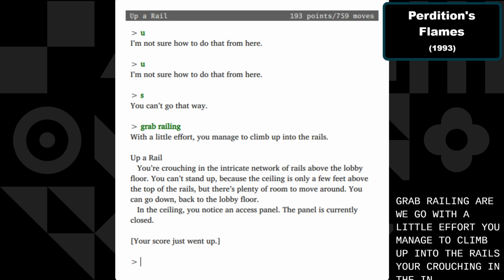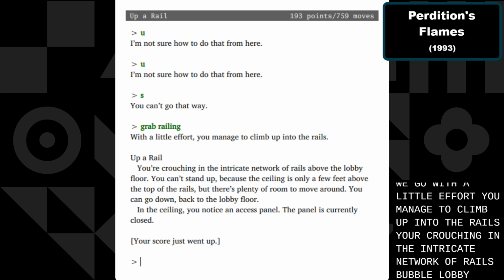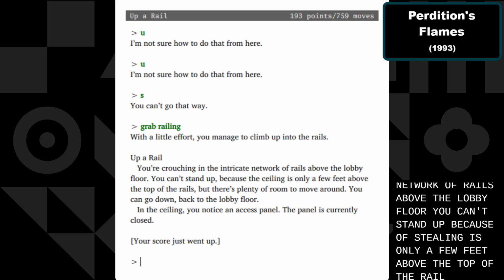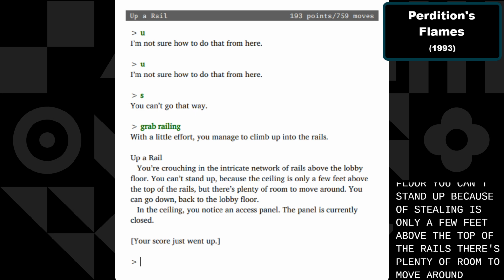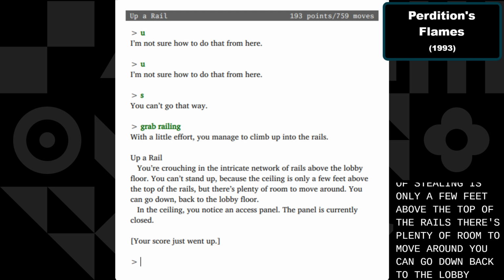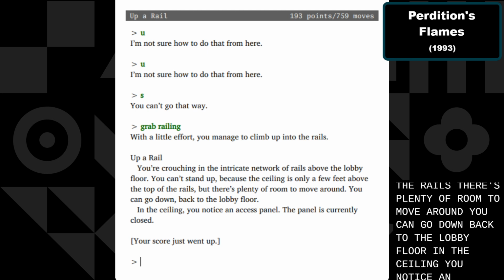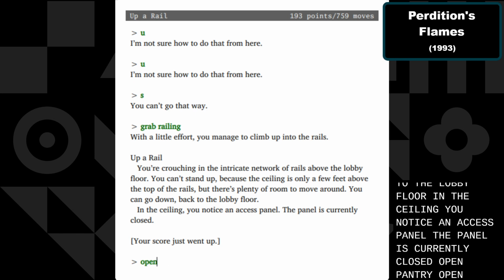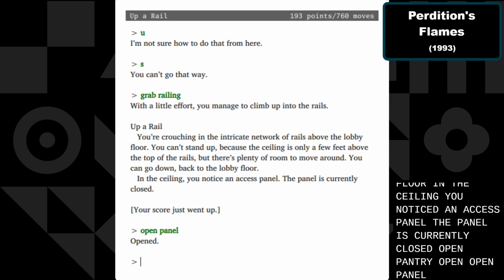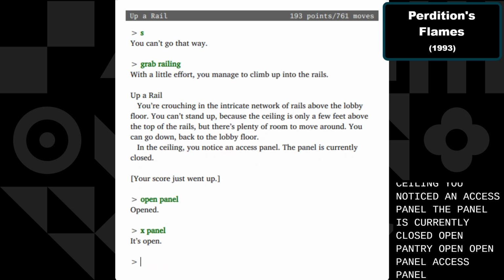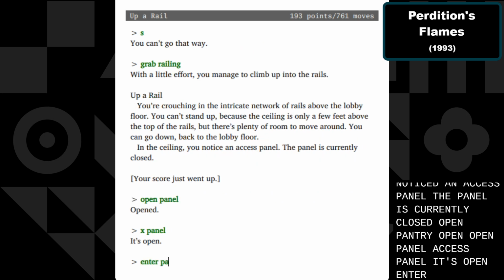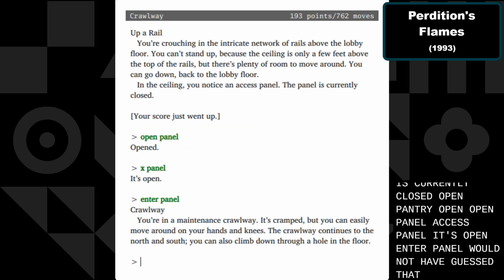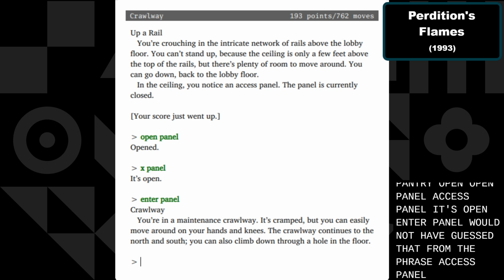You're crouching in the intricate network of rails above the lobby floor. You can't stand up because the ceiling is only a few feet above the top of the rails. But there's plenty of room to move around. You can go down back to the lobby floor. In the ceiling, you notice an access panel. The panel is currently closed. Open panel. X panel. It's open. Enter panel. Would not have guessed that from the phrase access panel either.